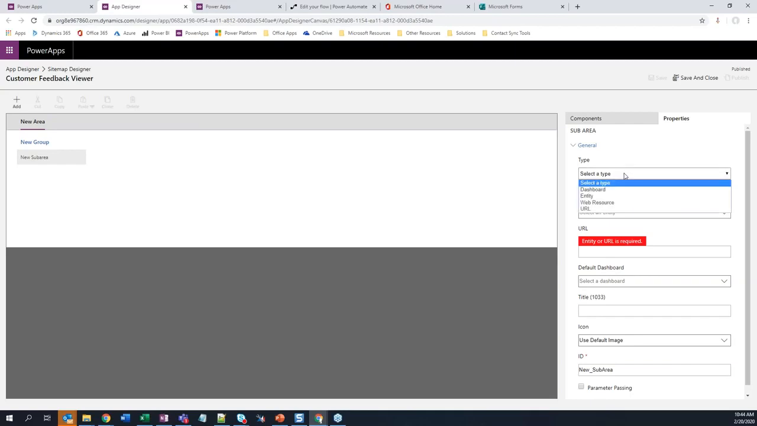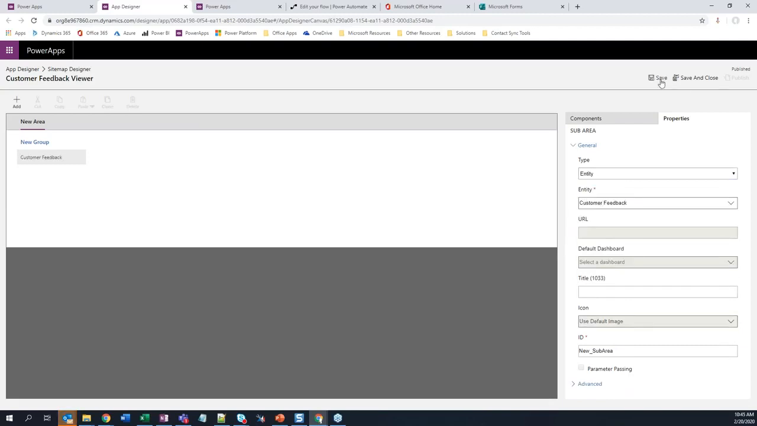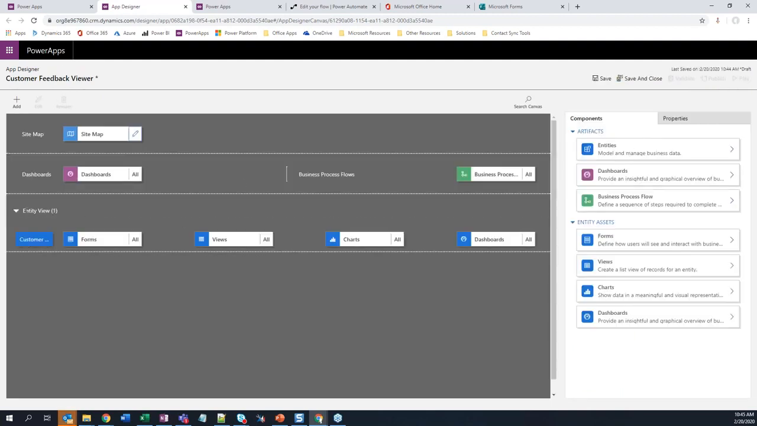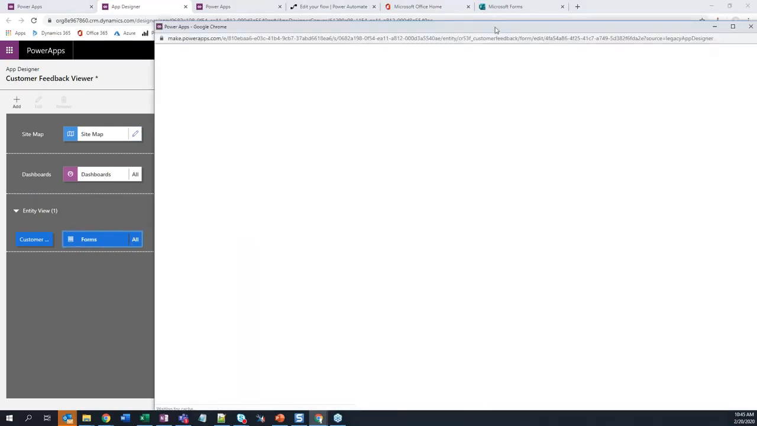I come here to the sitemap, and the only thing I'm going to add is just one entity. Customer feedback is the entity I want to add to my sitemap. So I'm going to hit save and close. And that's going to be out of my way now. And you can see that within my application, the customer feedback entity has been added. I'm not going to do much here to customize. The only thing I want to do is just make sure that on our form for customer feedback, we can see all the necessary data fields that we want to.